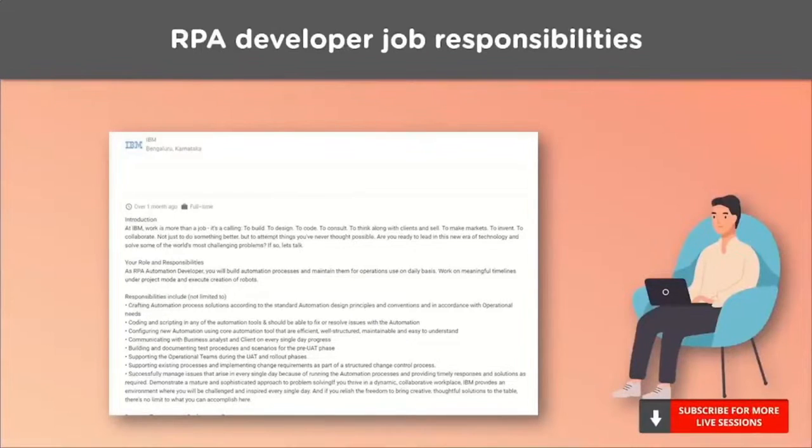configuring new automation using core automation tools, communicating with business analysts and clients, supporting the operational teams during any rollout phases, supporting existing processes and implementing change requirements, and successfully managing any sort of issues. So if you're aspiring to become an RPA developer, then these are some of the job responsibilities that you will have to readily take up.